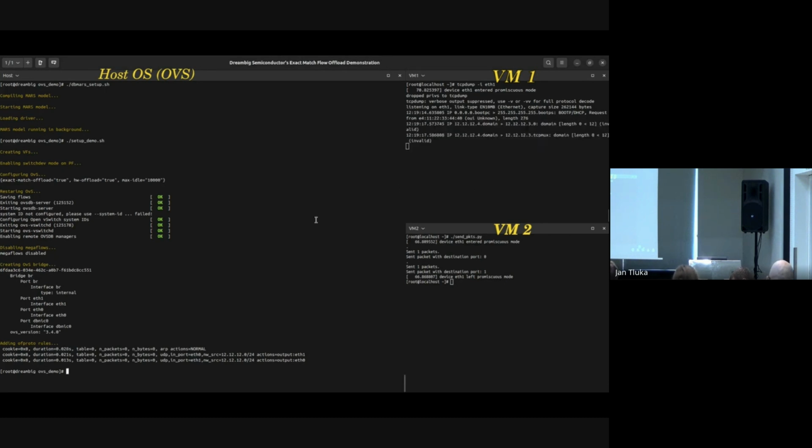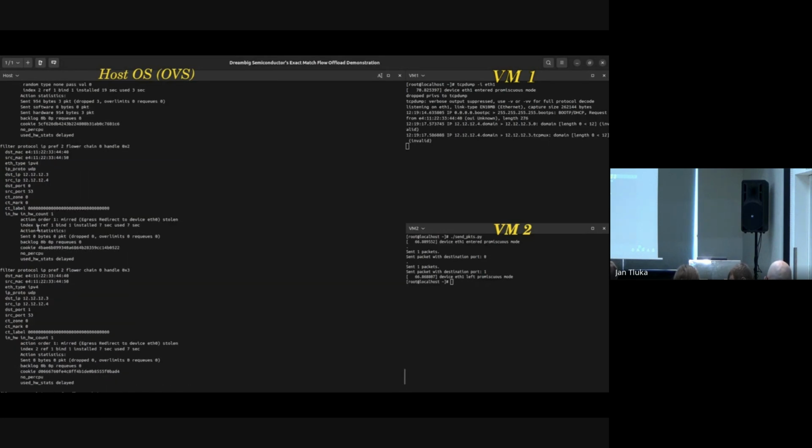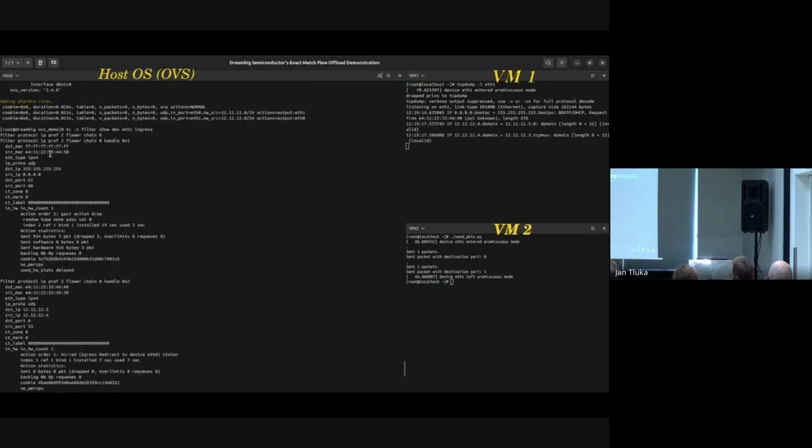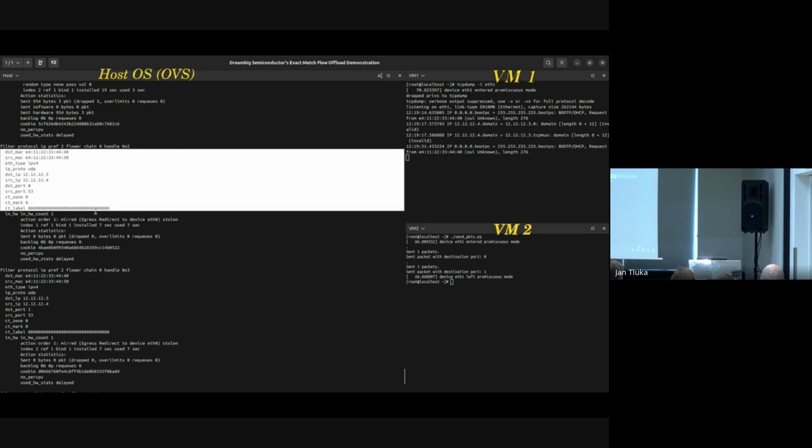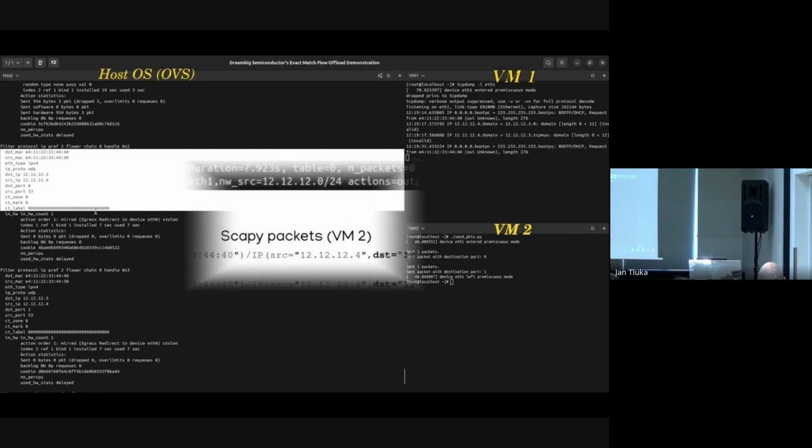Now let's examine the offloaded rules using the tc filter utility to see which fields are offloaded to the hardware. From the tc flower rule, it is visible that the exact values for all the parameters, such as destination and source MAC addresses, Ethernet type, as well as destination and source IP addresses and the destination and source ports, are also offloaded to the hardware.